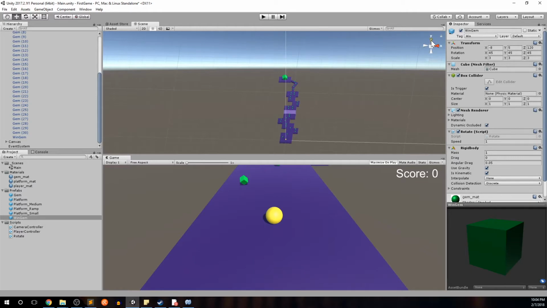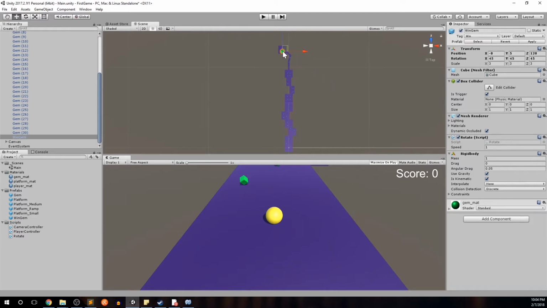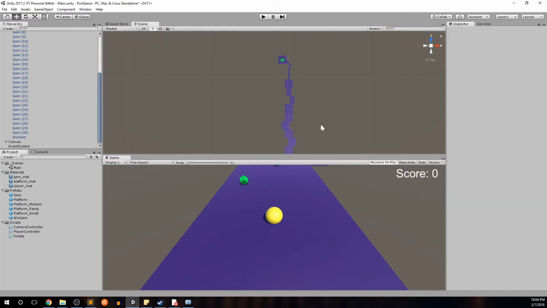Now we can hit the Y axis to look above our game. You can see it's a little off. So we'll move it up just a little bit to 122, which looks about right. Perfect.